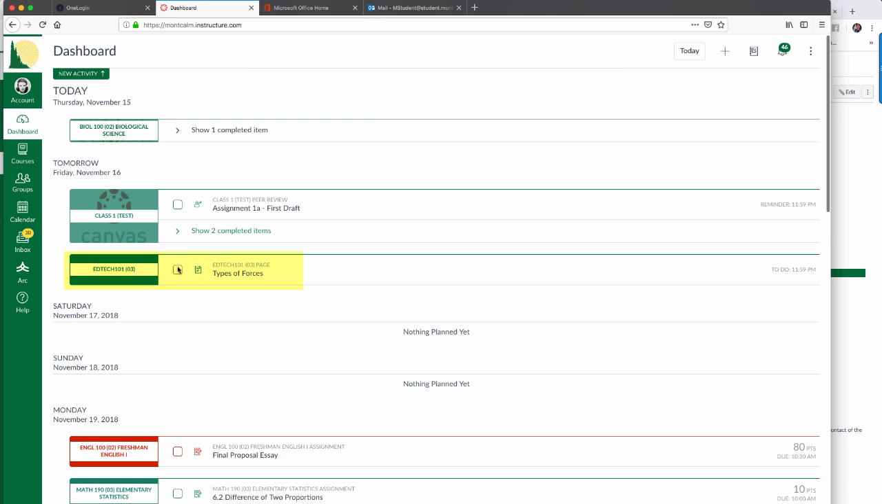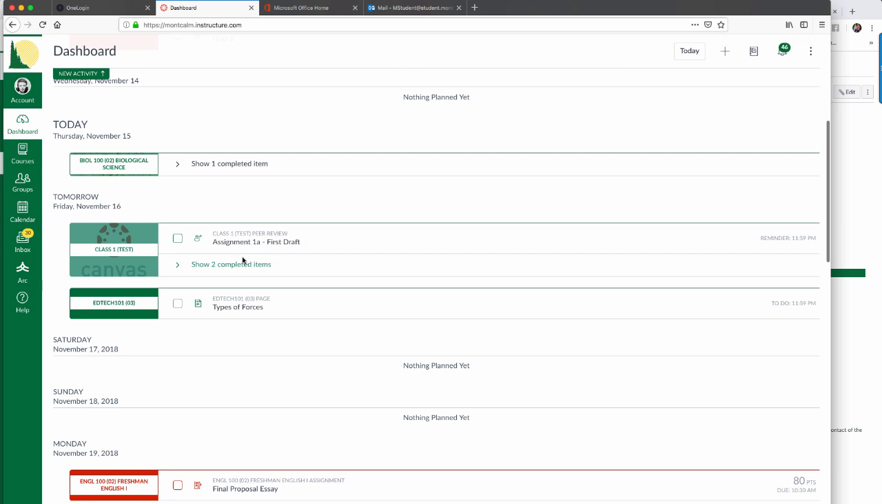It's something that they have to do. Okay, even though technically the do in this case is just to view, it's still going to show up, and that didn't happen before. That's a new feature as of, I think, September.